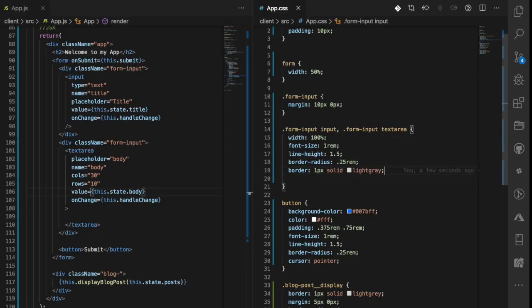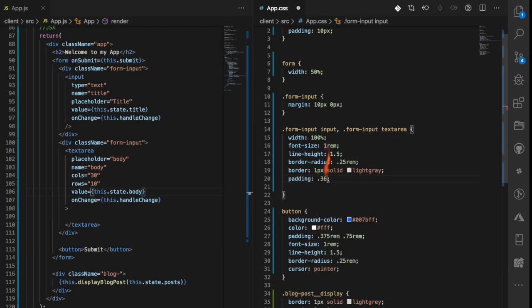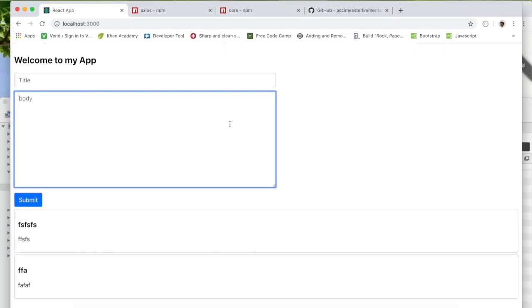Much better. I'm giving them a little bit of padding, 0.375rem and then 0.75rem. Let's see what that does. And there you go, we have something that looks like this, which I'm super happy with.